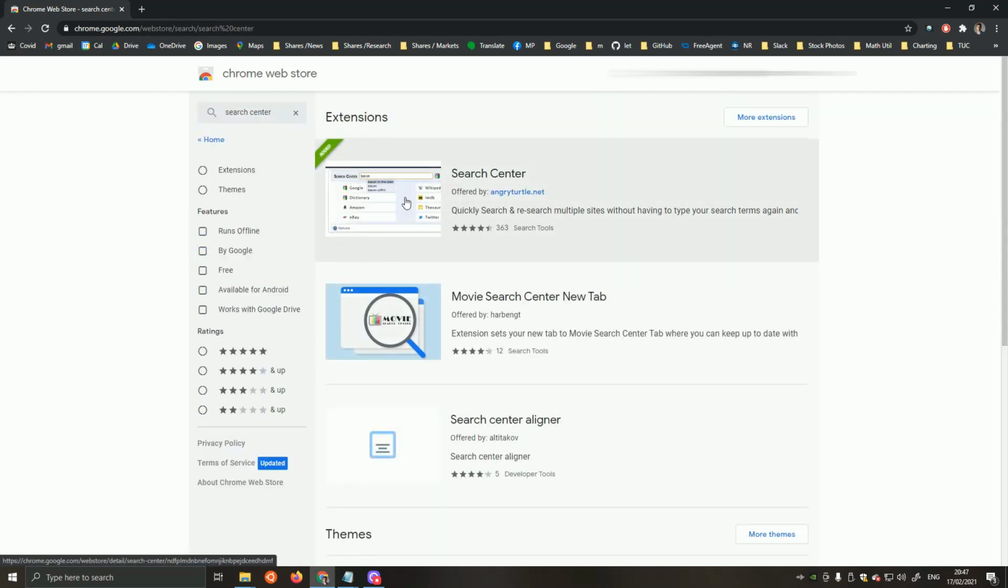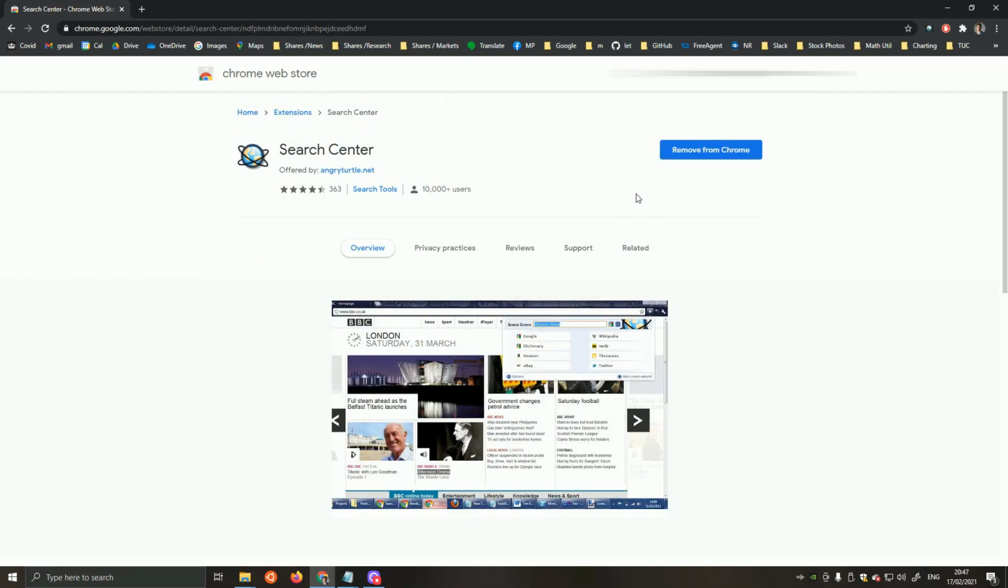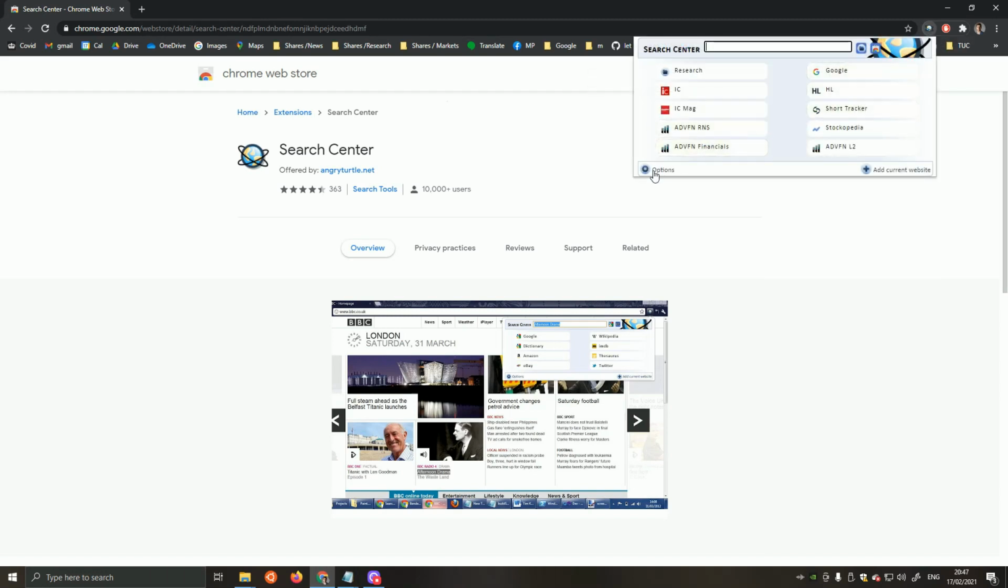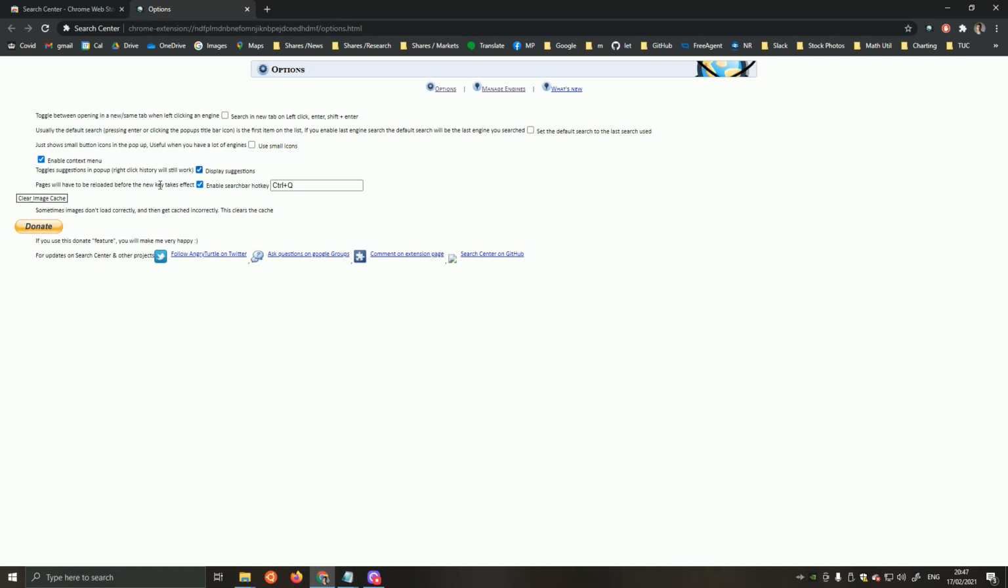Now, obviously I've already got this installed, so I don't need to install it, but you would just click on it here, and then there'll be a button in the top right saying add to Chrome. Once you've done that, it should appear up here in the top right, or potentially in a drop down underneath an icon similar to this. So once you have the extension installed, you just click this icon to open it, and then you want to click Options. Now once you're in this page, you click Manage Engines.